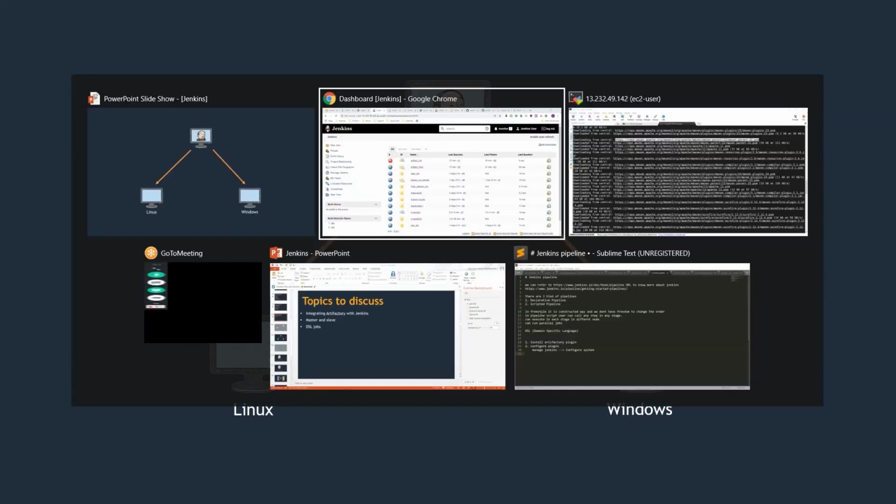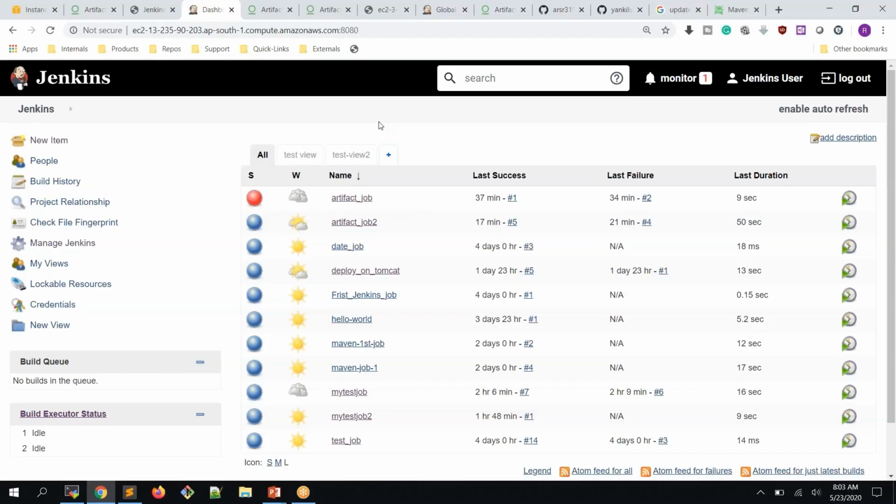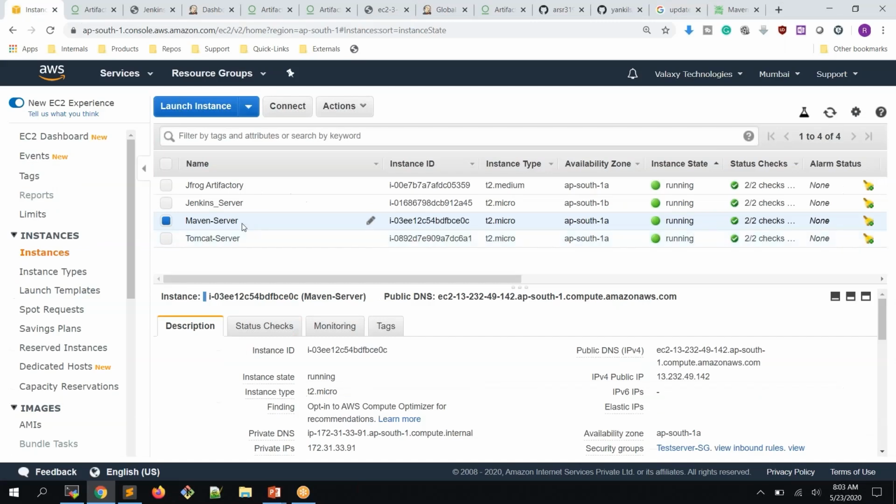So let's go back. And here what I'm going to do, I need to configure my slave system. Let's take that we have already a Maven server where we have already installed Maven. Just think that this is an empty server. So far we haven't installed even Maven as well. It is just an empty server. I want to add this server as a client to my Jenkins server.